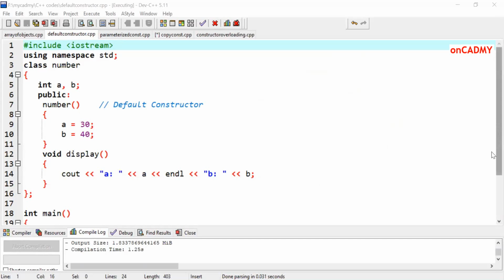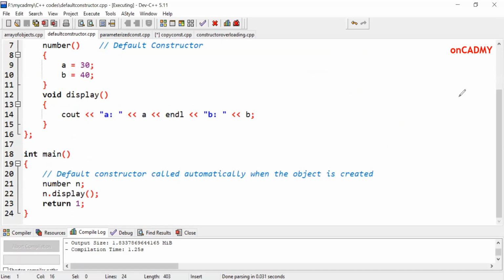And in the main section, we create an object Number n. See, by just creating the object, this constructor will be called automatically. This is called the default constructor. Whenever we create an object, the default constructor is called automatically. Therefore, the values of a and b will be set as 30 and 40 by default. Then if I want to check the values, I'll call the display function, n.display. Then a is equal to 30 and b is equal to 40 will be displayed. And then it will come back and return 1 will be executed.